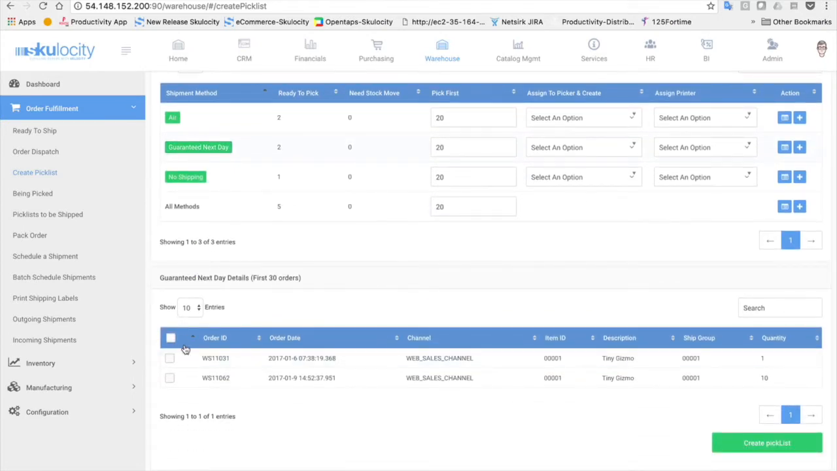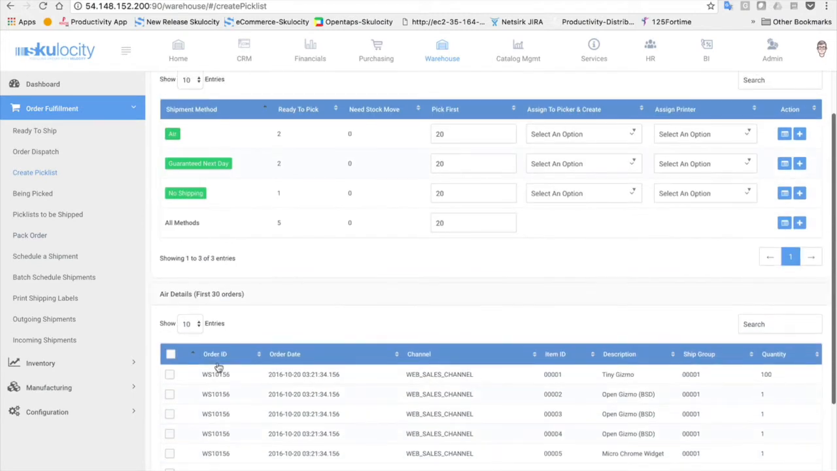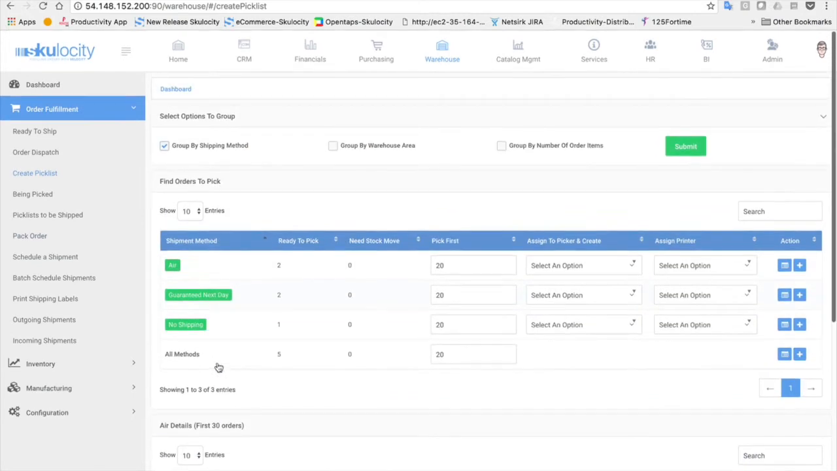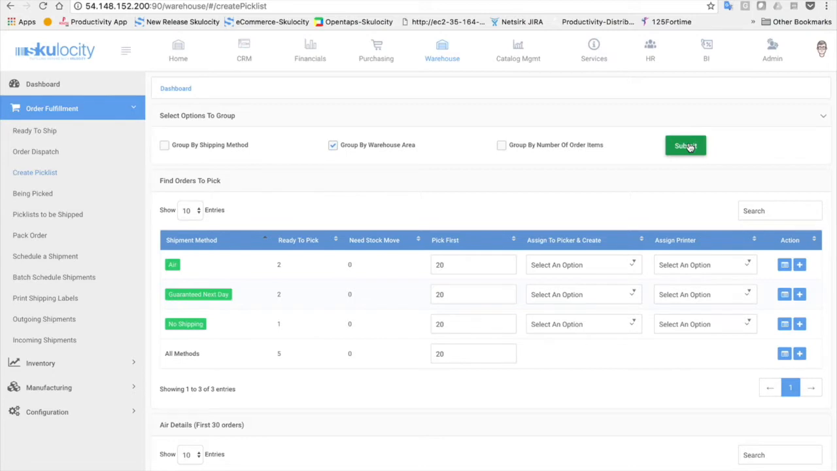We see that we've got 2 orders. There's the order we just placed for a quantity of 10. I can look at my error orders, and now I can select what orders I want to group together. If I want to look at it by area in warehouse, I can come in here and select group by warehouse area. Now what the system is going to do is give me all the orders that are in a certain area.